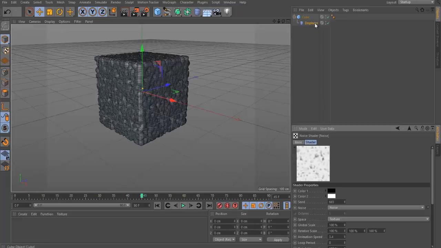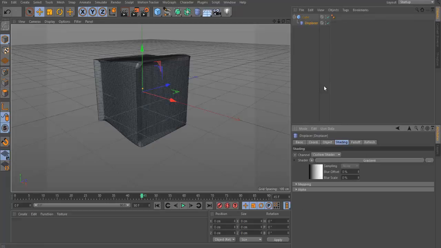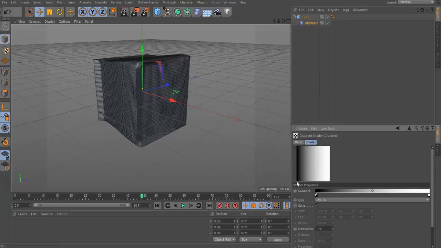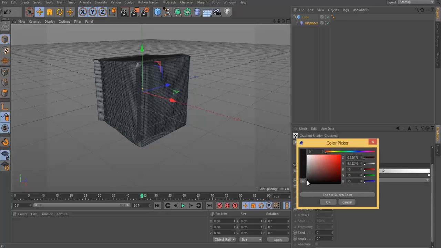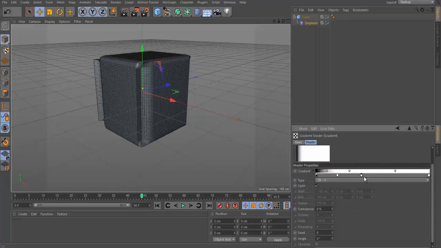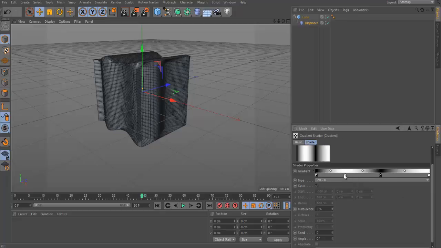I go back to displacer. I can add another shader on it. I can go with the gradient one. Here you can see the black and white effect. Okay, I double click on it. Inside this gradient option, I can add more stops. Just double click on it and choose another color. I will go with black and white only. So add white over here. You can see it's displacing that cube. I double click on it to change it to black like this. This way you can modify the object by using a gradient.